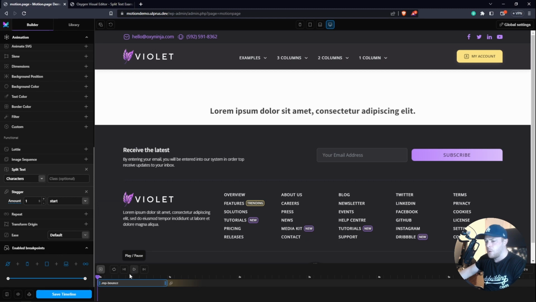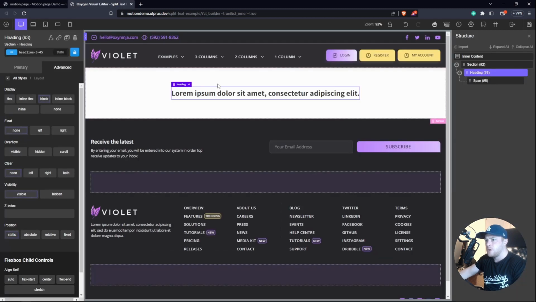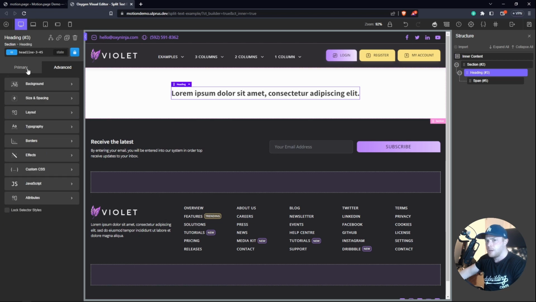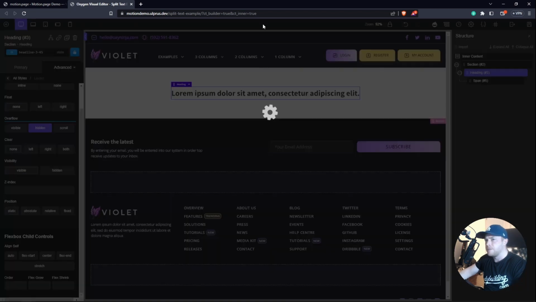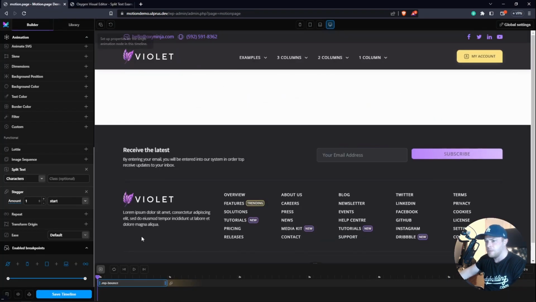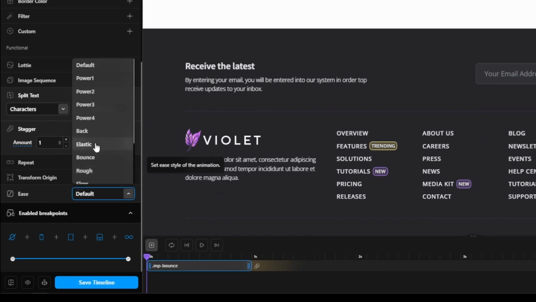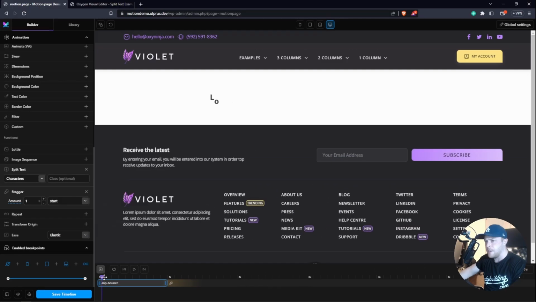Okay, cool. So what we'll need to do back in Oxygen, we'll just need to target the parent class here. And just make sure that you apply overflow hidden, and this will give it kind of a mask effect in Motion Page over here. So as you can see now, it's coming above this invisible line. Another thing I want to do is change the ease to elastic, just so it gives it more of a bounce effect like so.